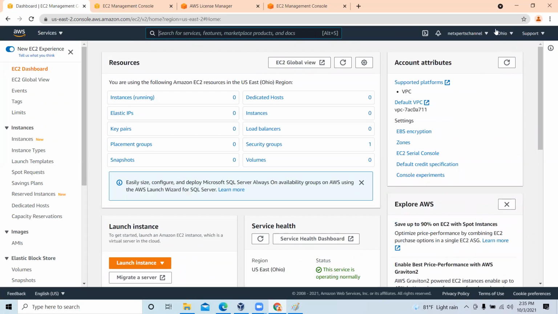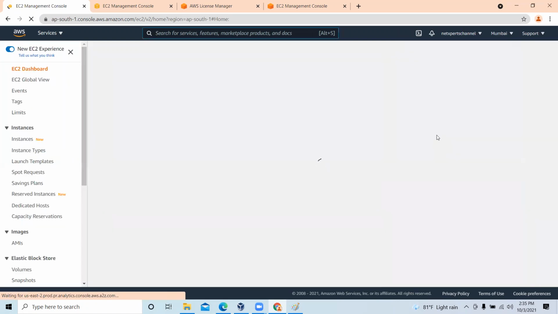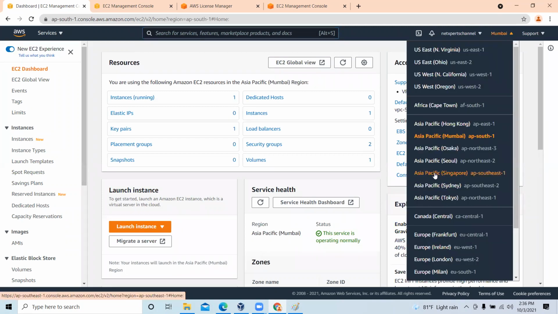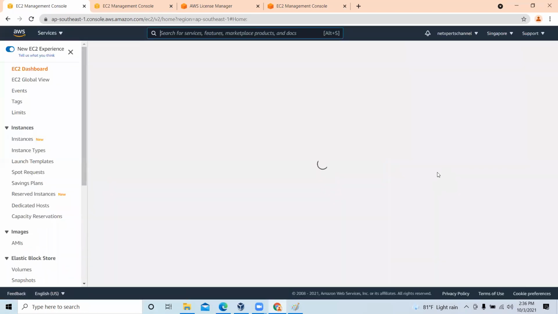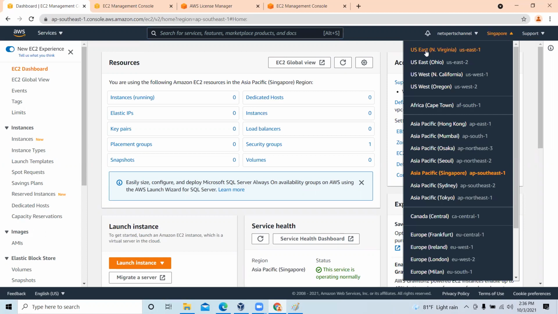Now I am in the Oregon region. Let me choose Asia Pacific, Mumbai. Now I am in the Mumbai region. Let me choose Asia Pacific, Singapore. Now we are working in Singapore. Let me choose again, back to Virginia. Now we are in the Virginia region.